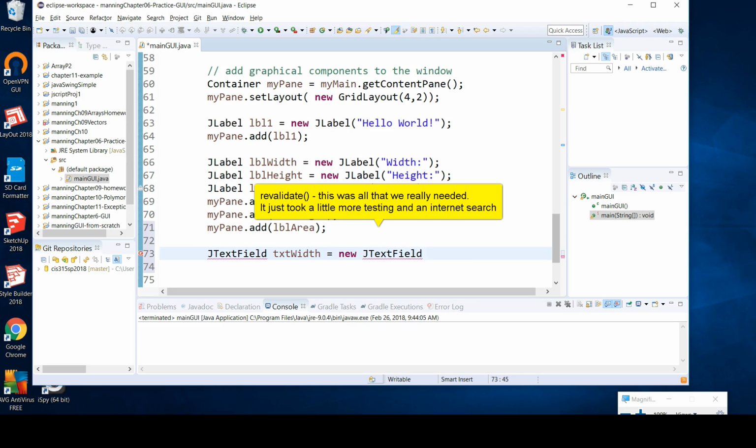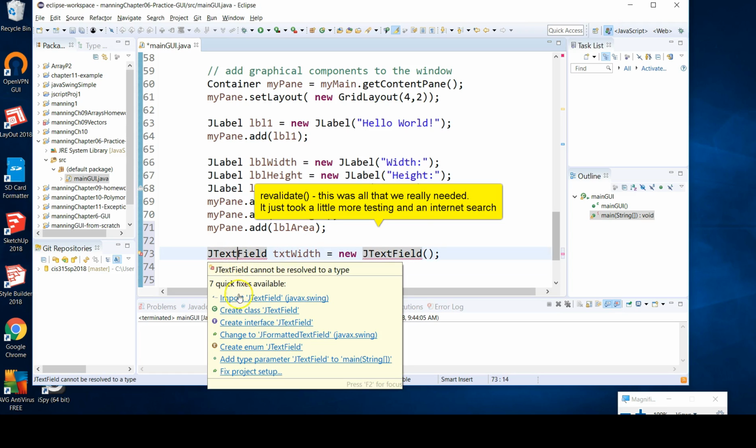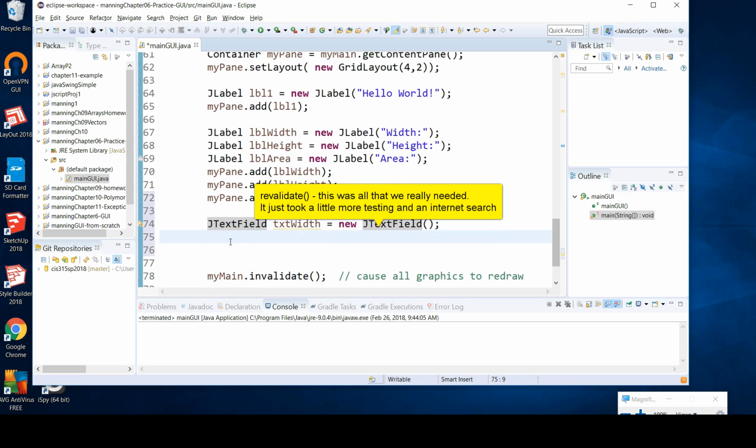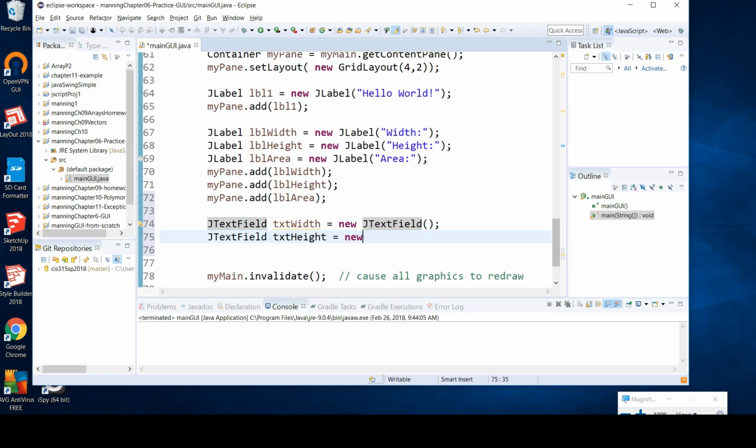And JTextFields don't have any text to display. It's just an empty box, so I don't think I need to give it any kind of string. And of course, it needs to import the definition of a text field. Let's go ahead and make just one more, because the others are going to be display of the answer. JTextField txtHeight equals new JTextField.